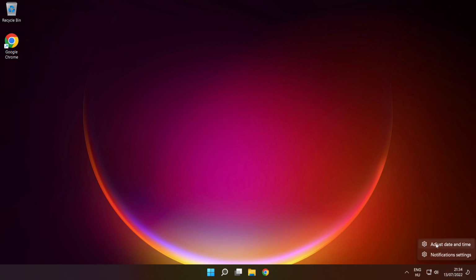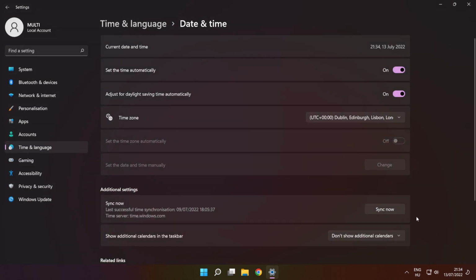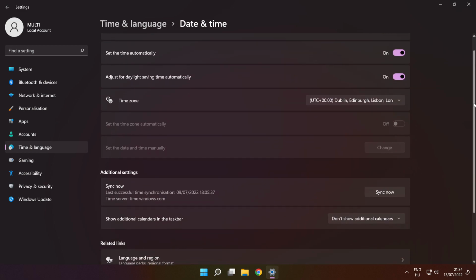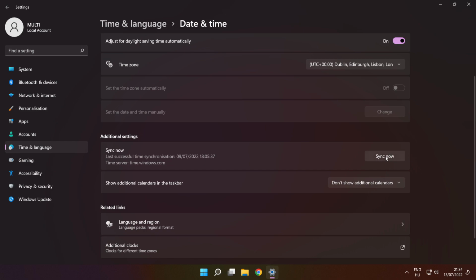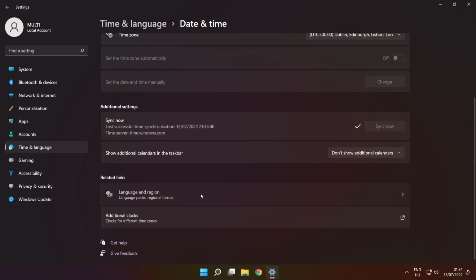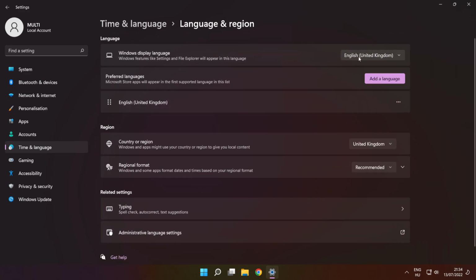Click adjust date and time. Set the time automatically. Scroll down. Click sync now. Click language and region settings. Set your region. Close window.